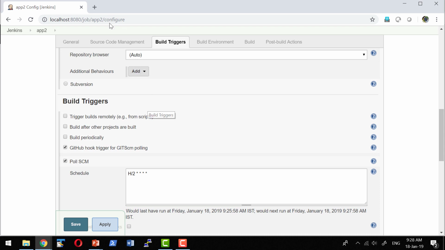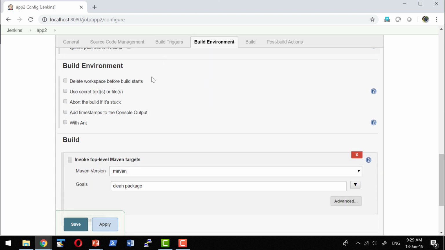But since I don't have a public IP address, I have made Jenkins check with GitHub every 2 minutes to see if there is any change. So every 2 minutes, it's going to check whether a change is available.